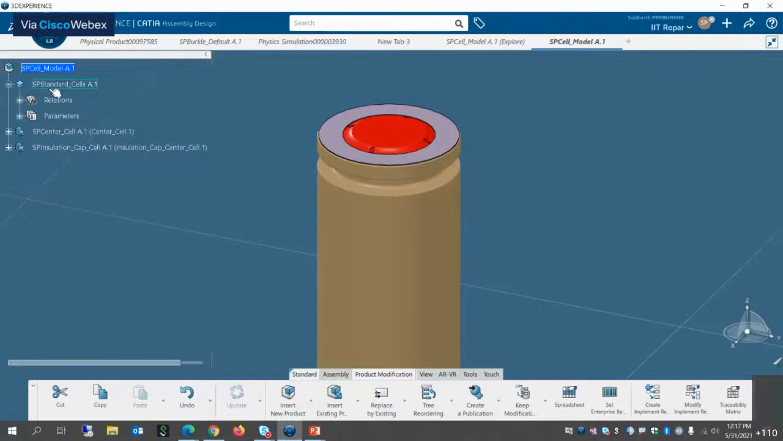Okay, so we'll come on to the standard. This is a design table basically. I'll just give you a brief about the design table later on. And what we could do is go through the simulation right now.